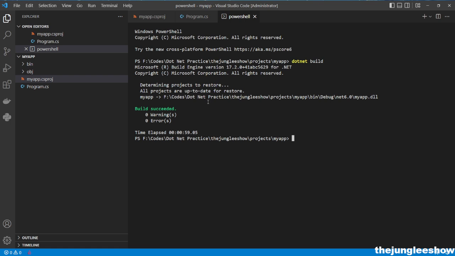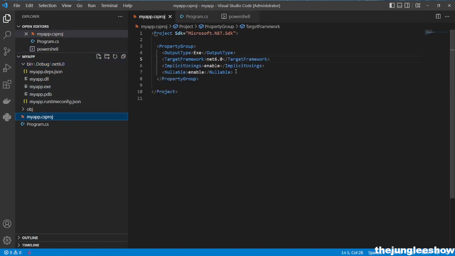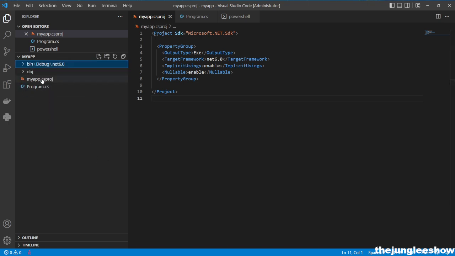After the build has succeeded, you can see there is this new folder that got created, bin. I think it should have a debug folder, then net6.0. I think there's this exe here, myapp.exe, because here we are saying that the output type is exe. Anyways, so the build worked.